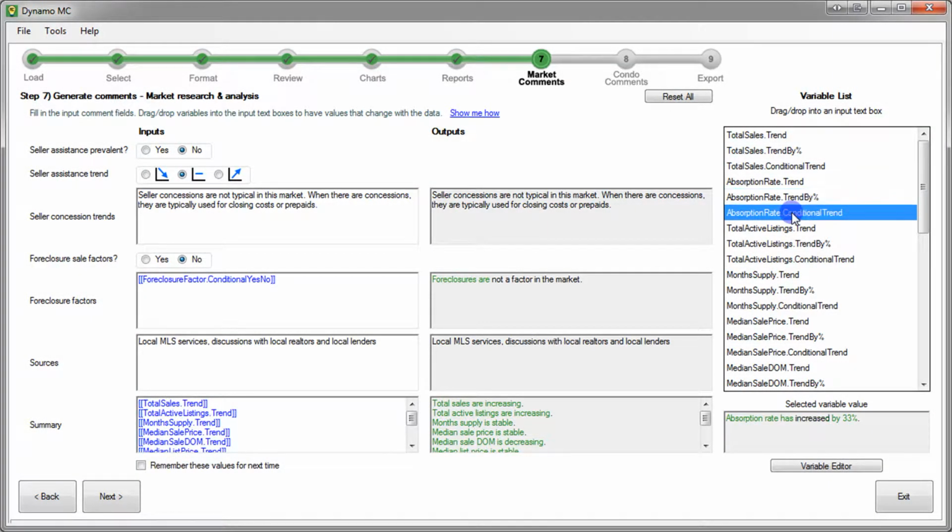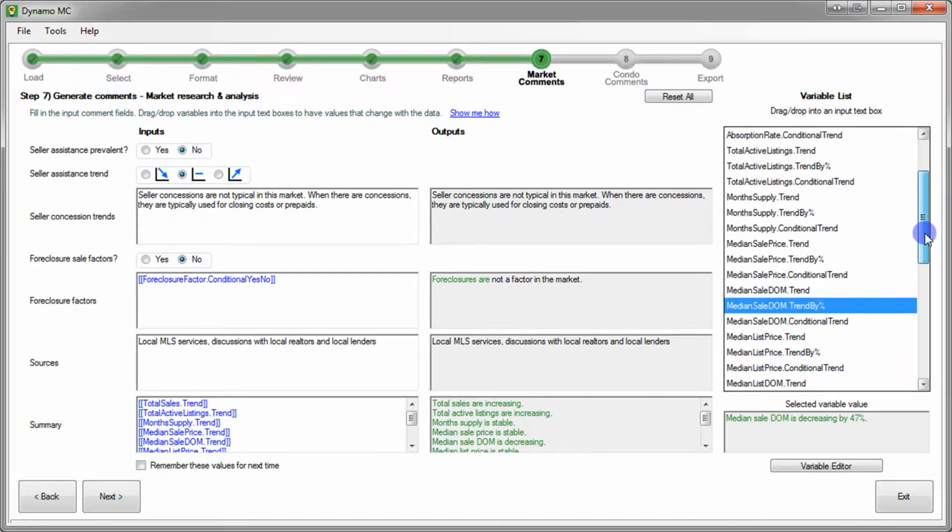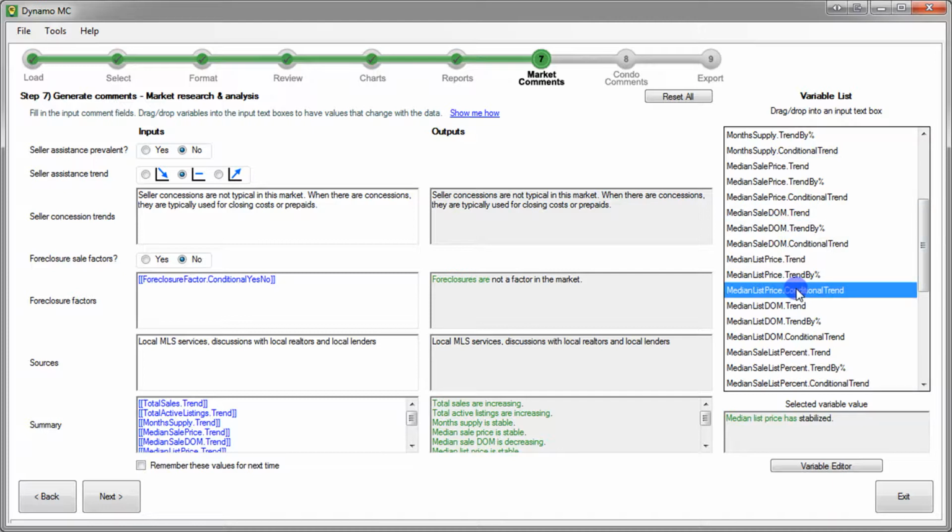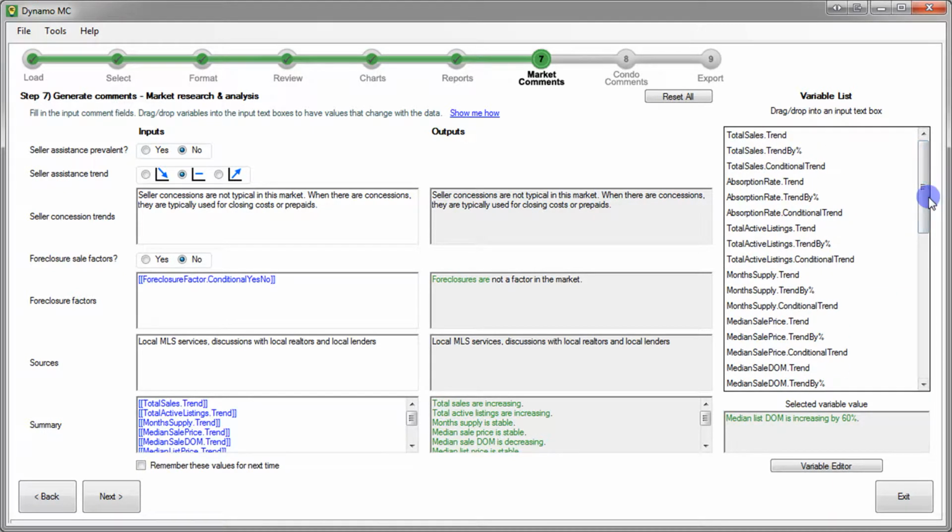Variables are really powerful. They allow your comments to automatically say something specific and accurate about the market in each appraisal. By using variables, you can summarize your market in plain language without having to hard code your comments or manually change them each time so that they reflect the data in the calculations. If you manually describe the market trends on every report, you can probably see how this feature will save you time and make your comments more accurate.